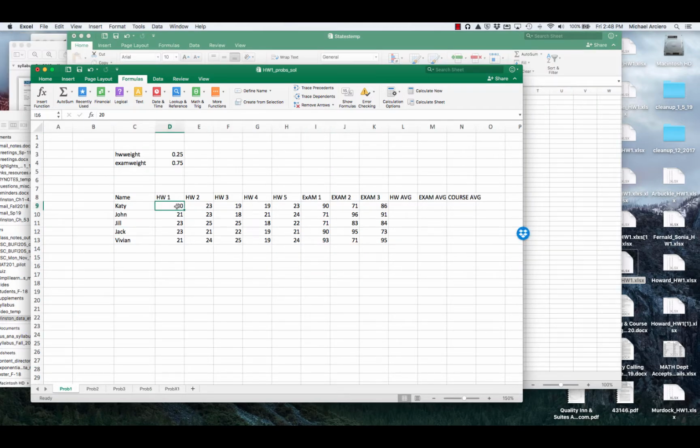I can also name groups of cells, whether they're rows and columns. For example, I could name this collection of grades homework 1. Let's call it HW_1. Okay. So now if I highlight or select these cells, see the name occurs over here, and I can do operations with those cells as follows.